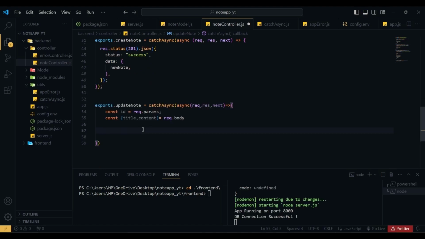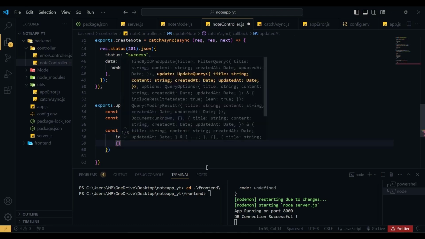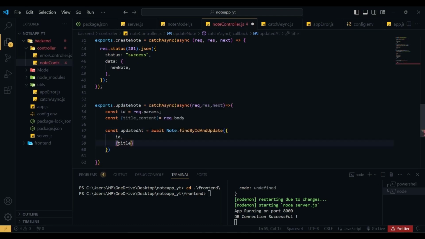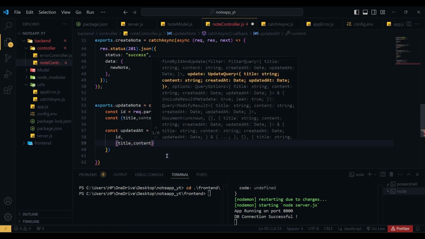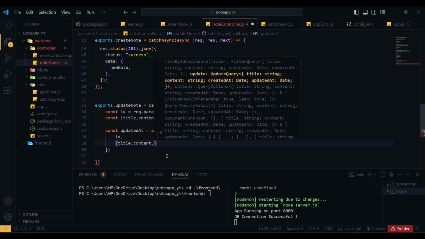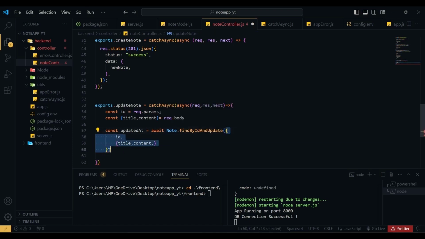and so now what we are going to do is const updatedNode, this one will be await Node.findByIdAndUpdate, and first we are going to pass our id, and then an object, and then we are going to pass the title, the content, and then so here we have an error.